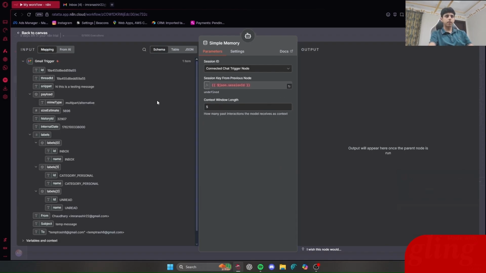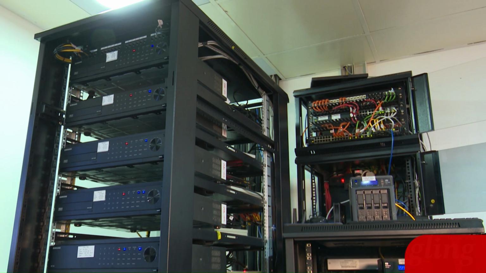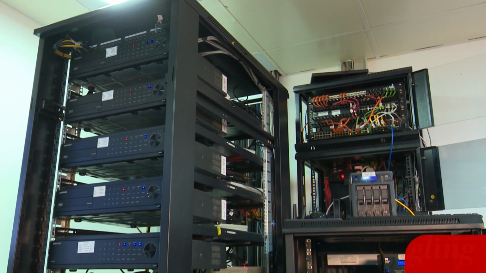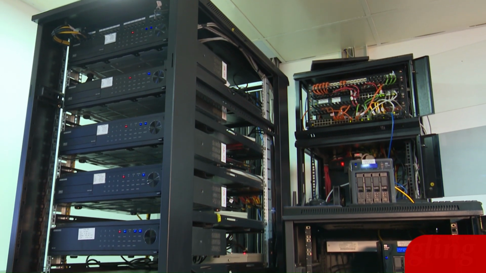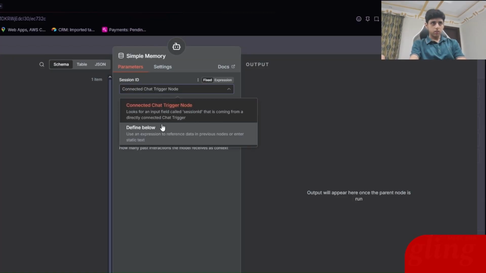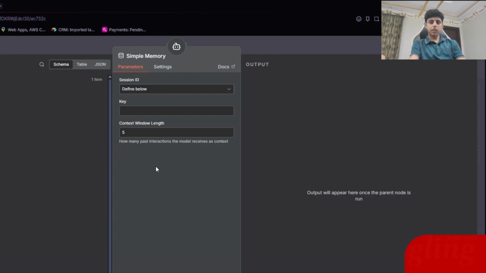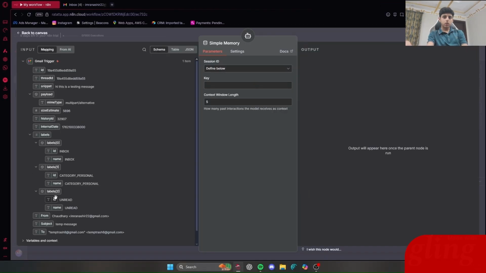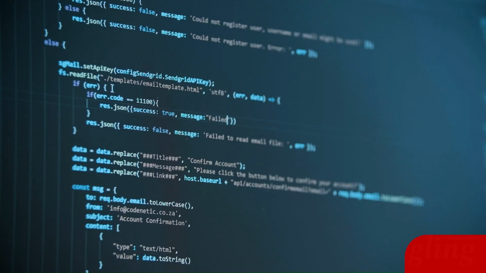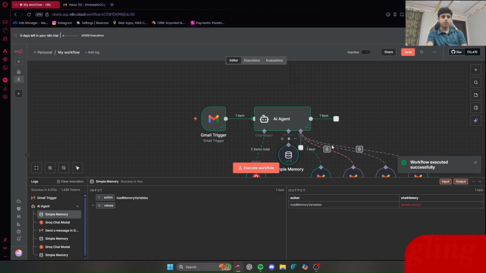The problem that actually happened was that the session key, or the session ID, is always generated from a trigger, which is the chat node. If you use another trigger except the chat node, this never gets generated. We've got to paste something here that stays permanent every time Gmail gives data, and that is going to be unread. So let's use this ID and execute the workflow again. Just like that, the memory has been successfully used.